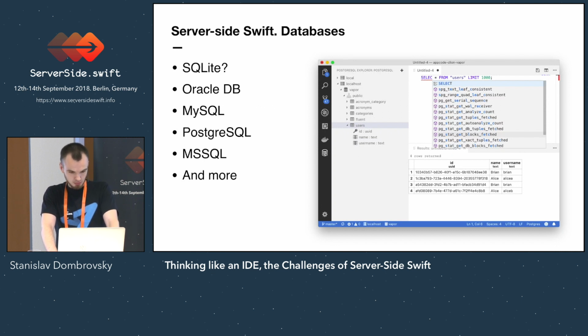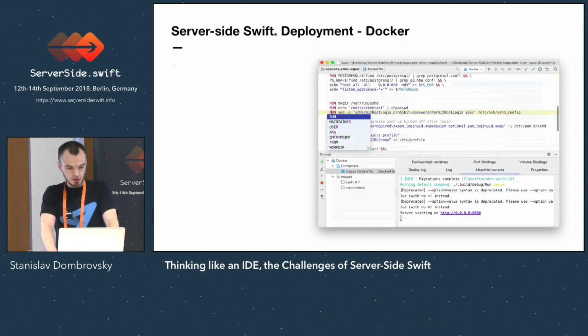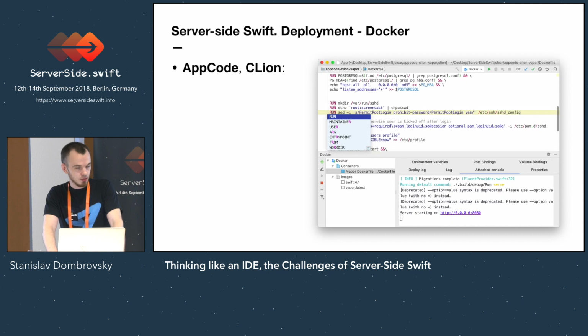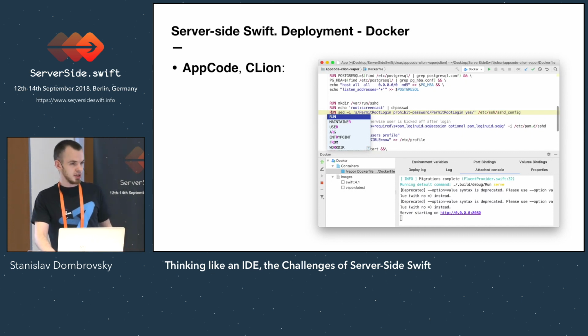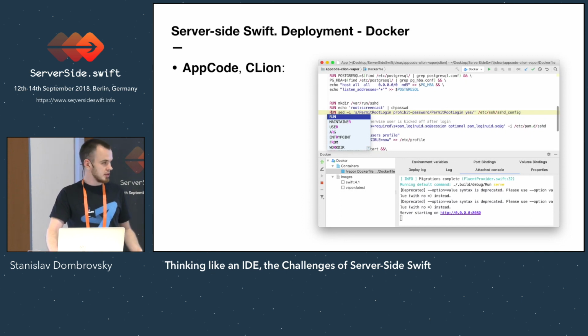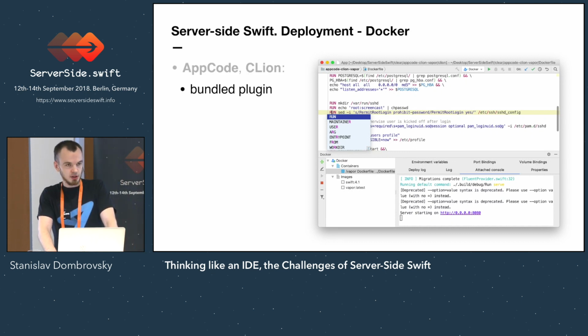But now we need also to deploy our code and our apps. We need a Docker, and Docker also can be integrated into an IDE. So we can have a code completion for Dockerfiles, views for containers, images, various consoles, logs, and we can also work with them from the IDE. Here we have a plugin integrated into AppCode and CLion. Initially it wasn't integrated because we had no use case for that. But after Swift started to work on server, we decided to add it because that's valuable for users.